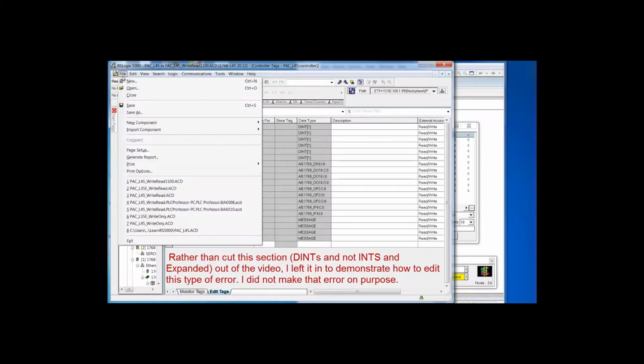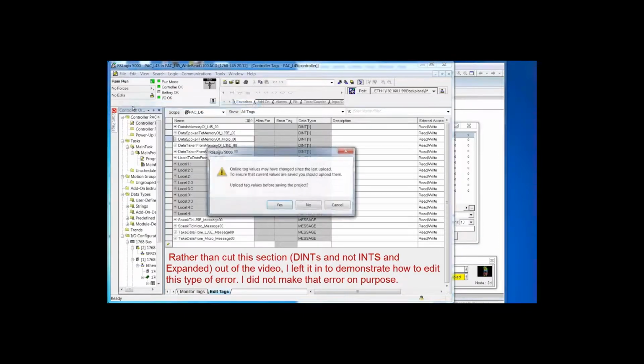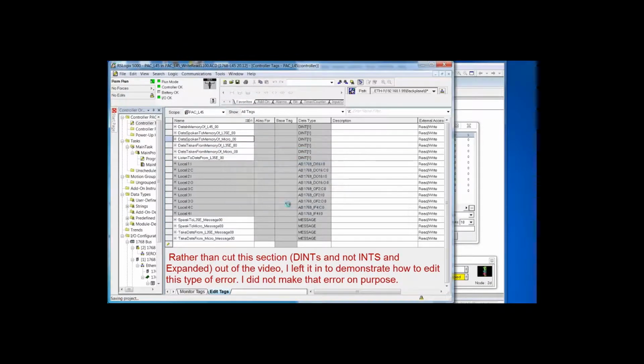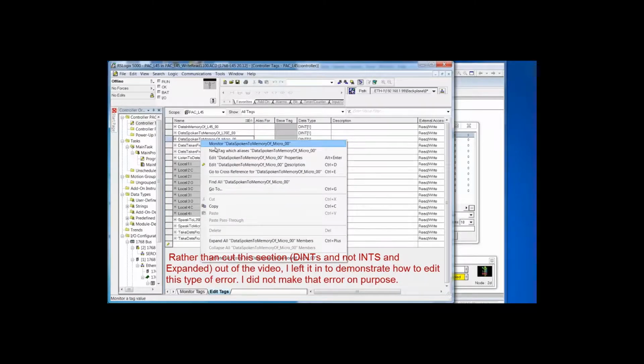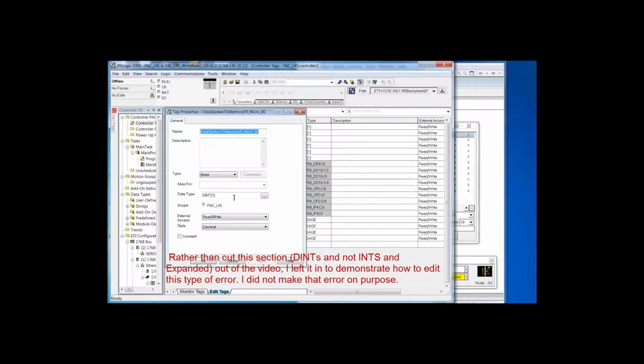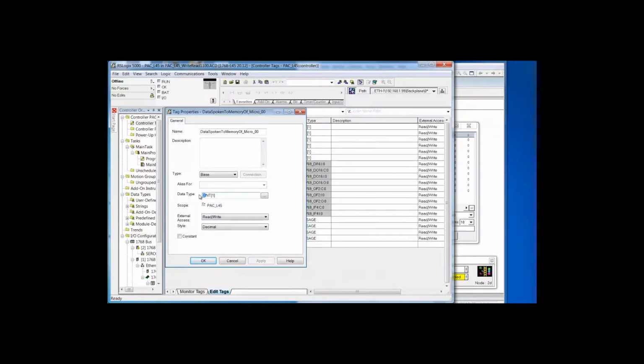So file, save, go offline, and then data spoken to memory of micro, edit, properties, and we're going to make this an integer, so I could just delete the D, and I want to expand it out to 10 elements.